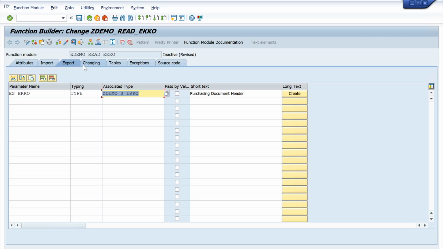If you use this structure name here as the associated type, how is it acting? This importing parameter, is it like a variable, work area or internal table? It acts as a work area like structure. It can accept only a single record. If you use a table name or structure name, it can accept only a single record. It's a work area like structure.